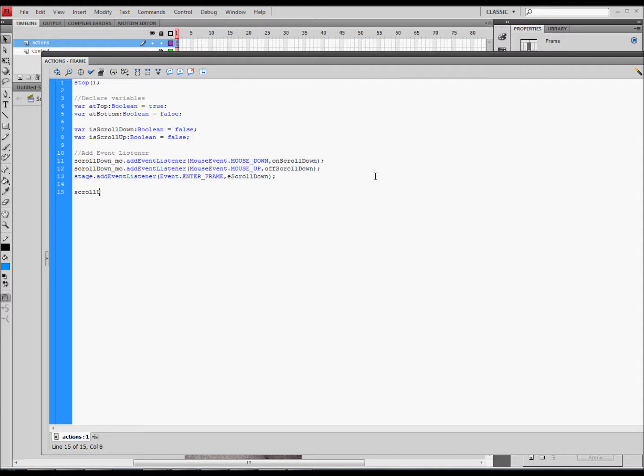The next one we need to do is for scroll up, and same thing, mouse down, except on scroll up. Then we'll do it again.